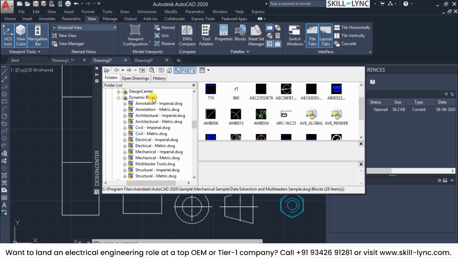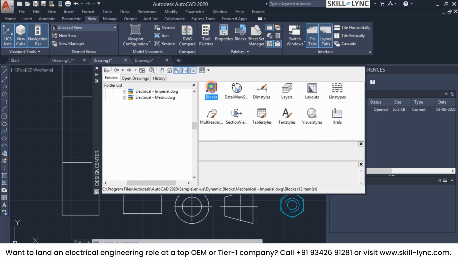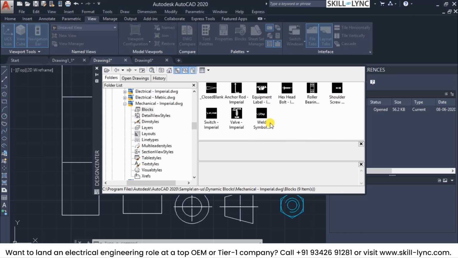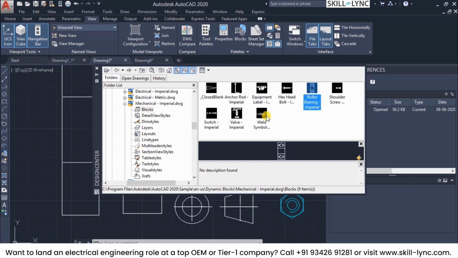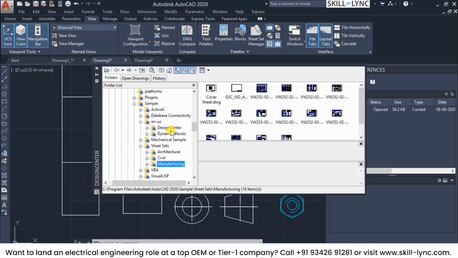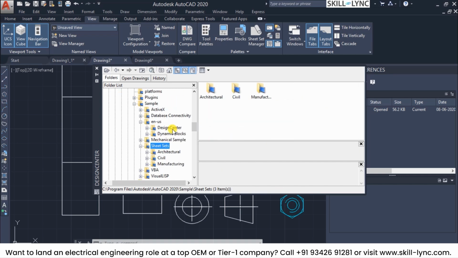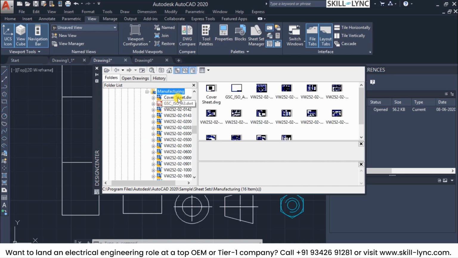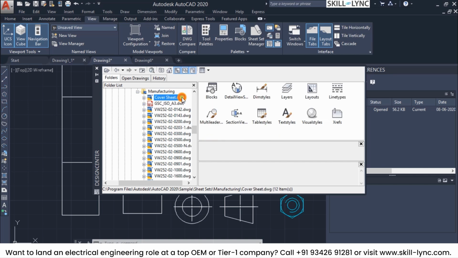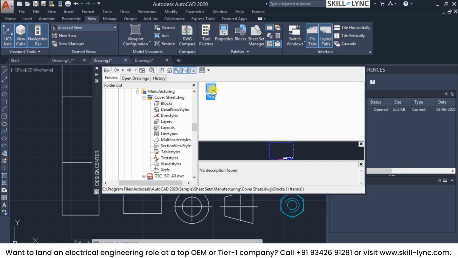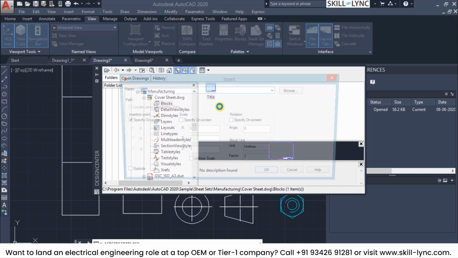As well, in the dynamic block setting, you also have the dynamic blocks that we have seen earlier. Here you also have the roller bearings component and all other components that are of interest to us. You also have the sheet sets tab within the sample folder in AutoCAD, where you have the different sheet sets that are defined in here. Suppose in the cover sheet blocks definition, if you go on, you can see that we have the title block definition here.